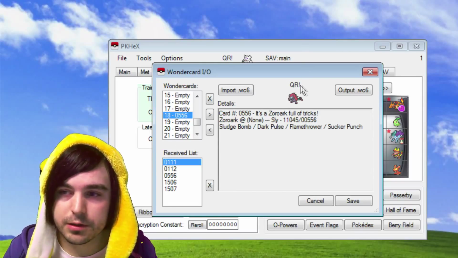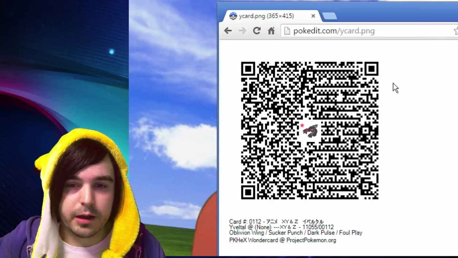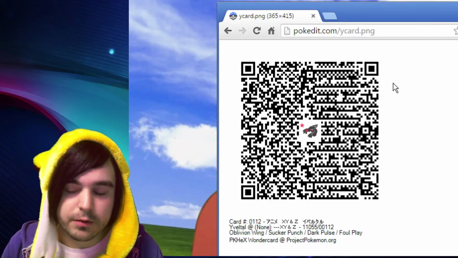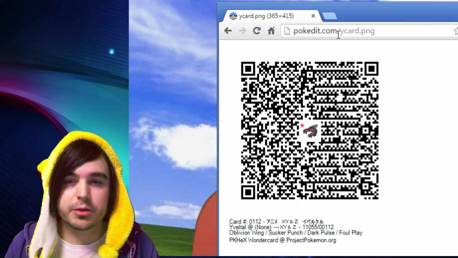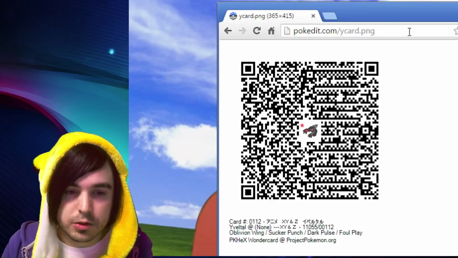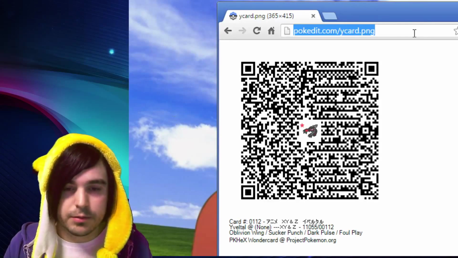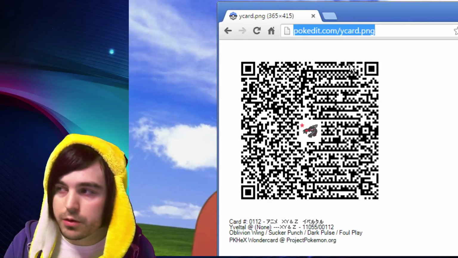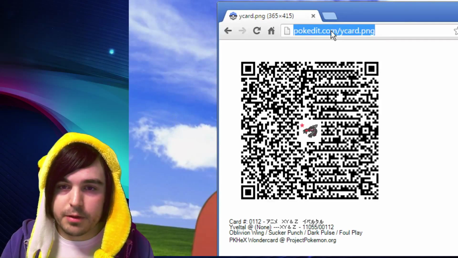As you can see here, there's this QR option. I have uploaded a test file with a real Wondercard event Pokemon if you guys want to test using it. It's at pokeedit.com/ycard.png. And this is the trick. If you highlight the URL of the image of the PKHex QR that you want to import, you can do that on this Pokemon by copying my URL.